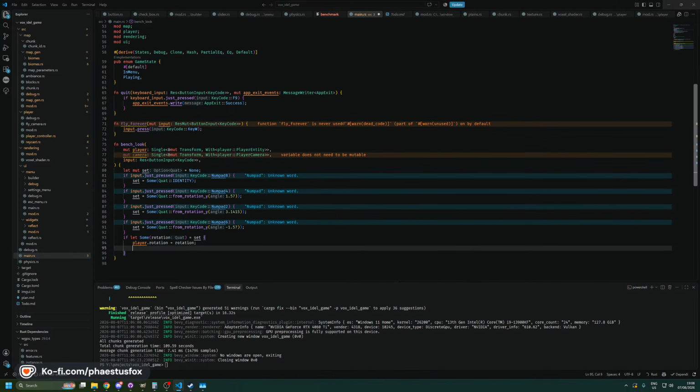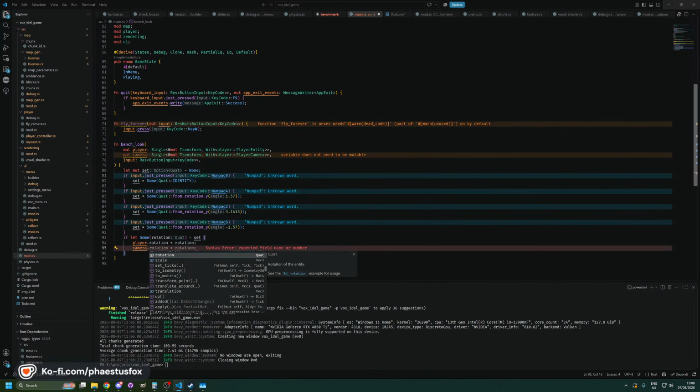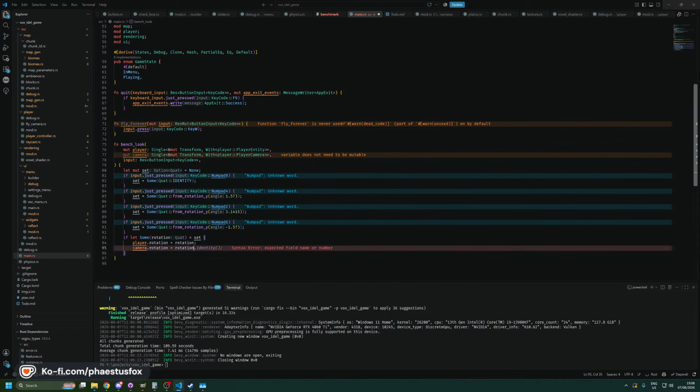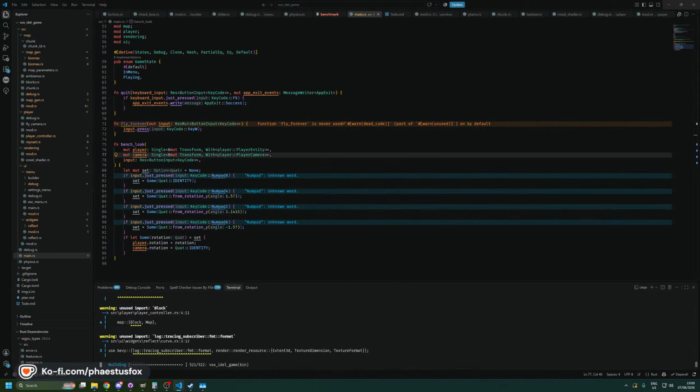If let some, right, and then we can say camera.rotation equals Quat::IDENTITY. So the idea of this is that if we update the player's position, so basically if a key is pressed, we will then reset the camera. And I'm doing it that way because I don't have to set the camera in every single position, so it's easier to set an option, and then if the option was set, reset the camera's position.